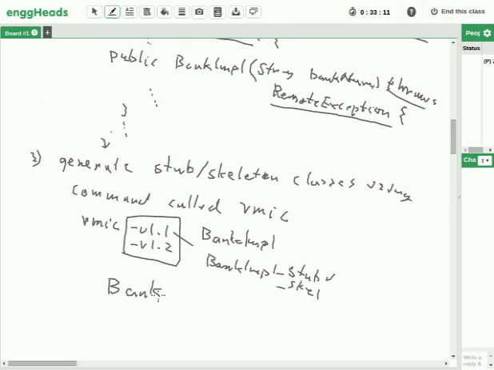This stub class is a helper class. The stub is an implementation of Bank, generated automatically. It is something which implements Bank.